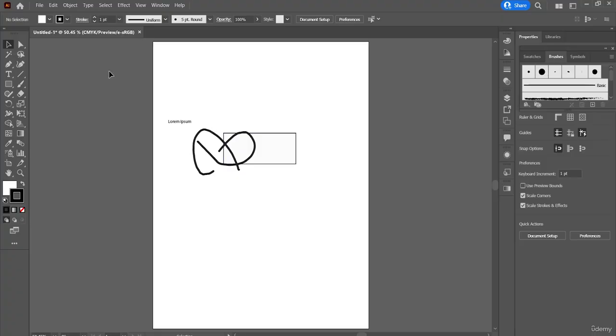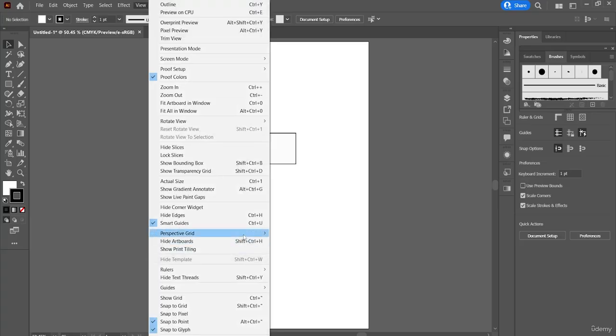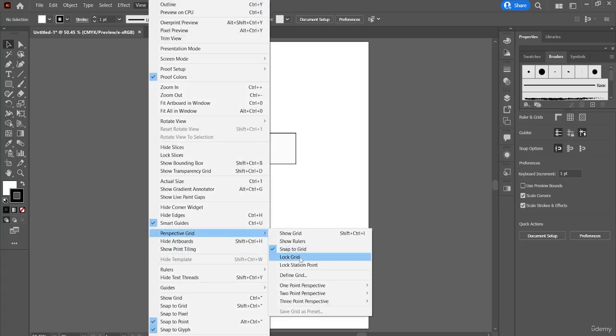Now I'm going to click on view, go to the perspective grids, and then lock the grid. If you want to lock the grid, you can do that too. You can also define the grid whenever you want. And then we have snap to grid. If you don't turn it on, it's going to be total free form, so you can drag and drop it wherever you want. But when you snap it to grid, it will at least be aligned.